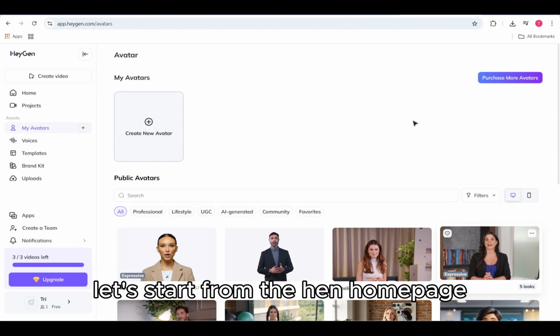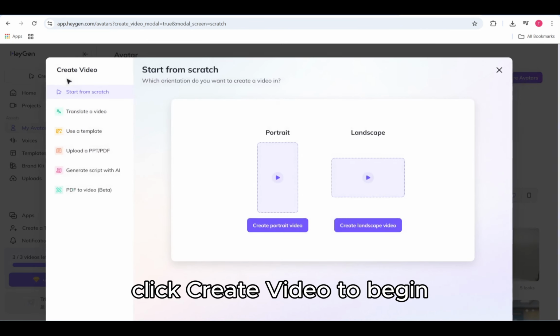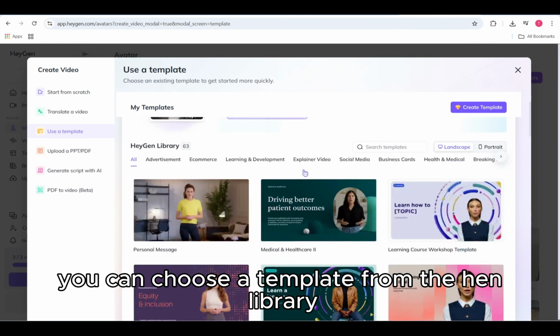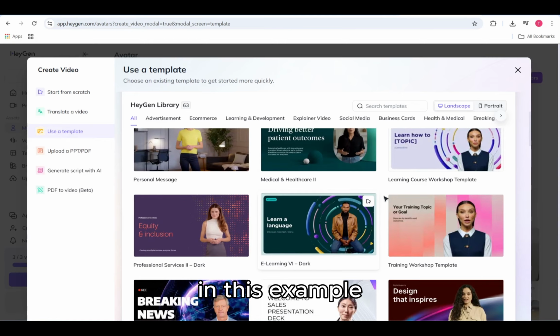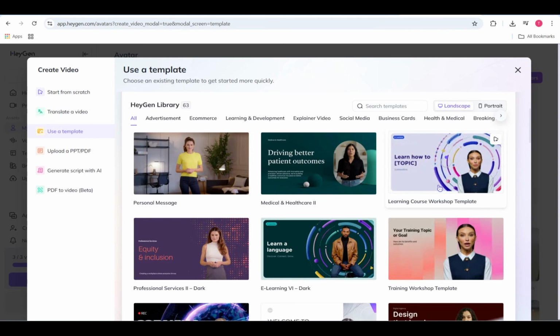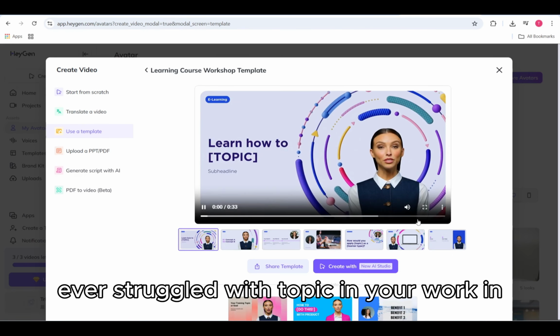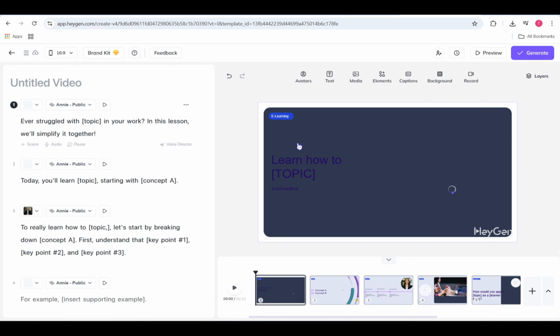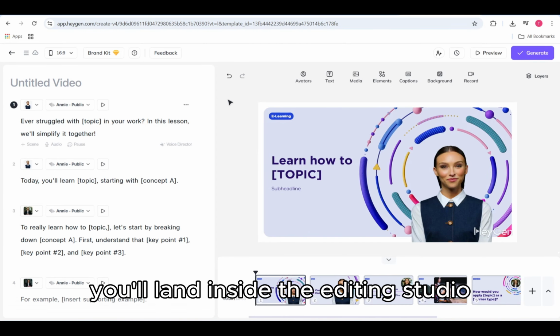Let's start from the HeyGen homepage. Click Create Video to begin. For a faster start, you can choose a template from the HeyGen library. In this example, we're using a learning and development template featuring our avatar, Annie. Once you select your template, you'll land inside the editing studio.